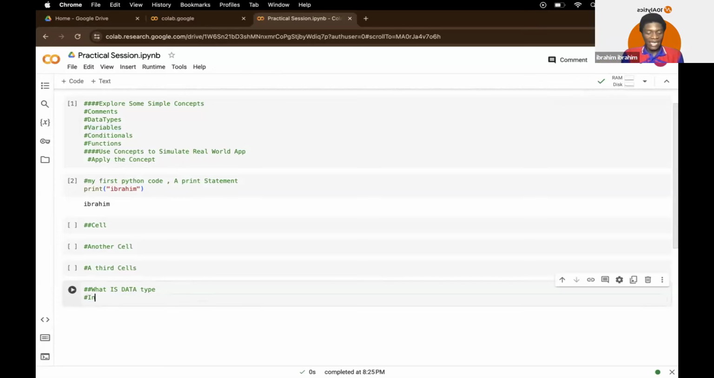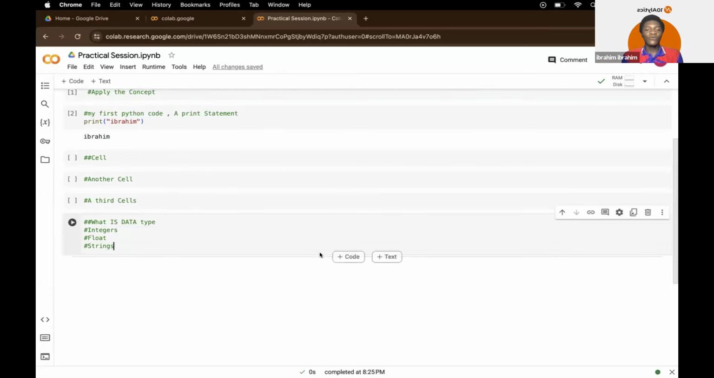We'll be taking integers, we are also going to be taking floats, and we'll be taking strings. So integer, float, strings. These are the three data types that we will be taking. Okay, so let's start off with integers.